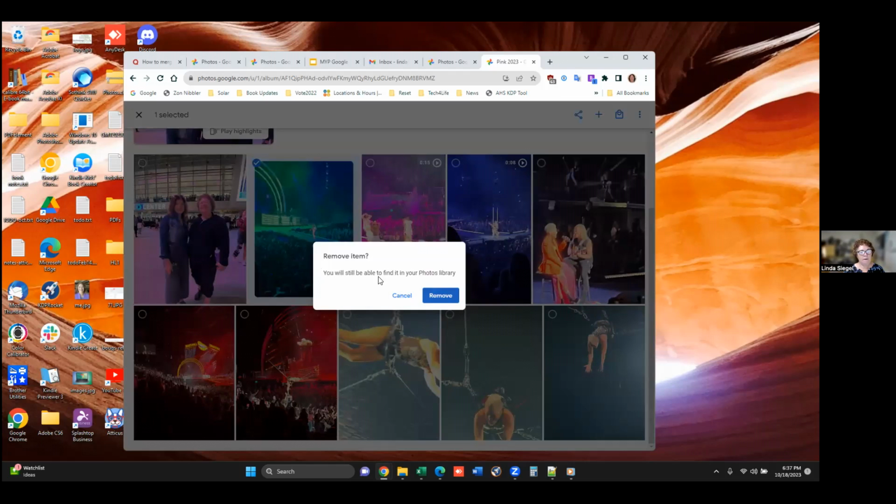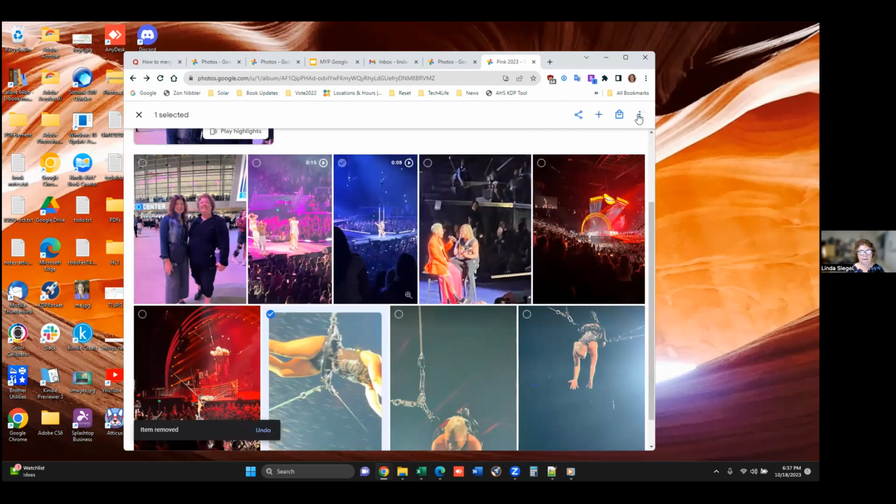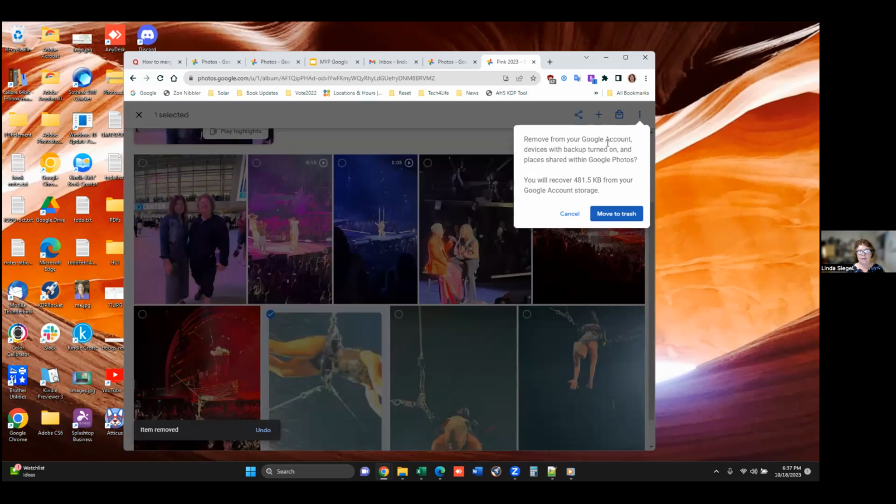And it kind of tells you what it will do as well. Whereas delete, if I were to delete it, move to trash, it tells you that it removes completely.